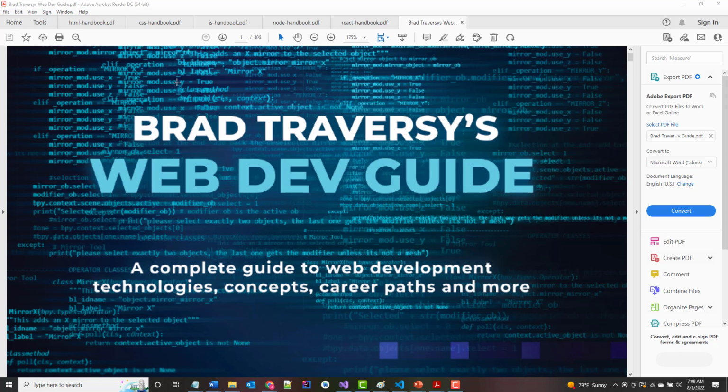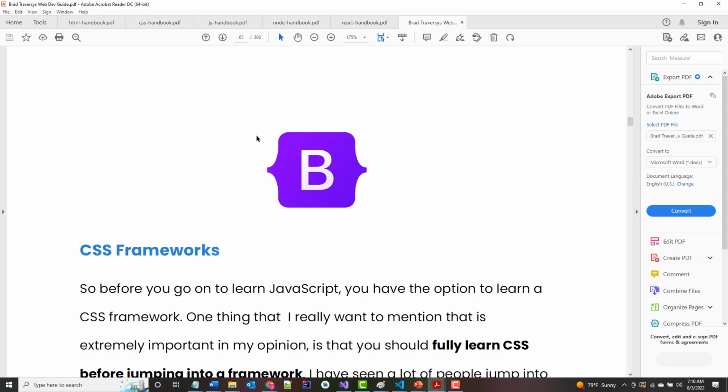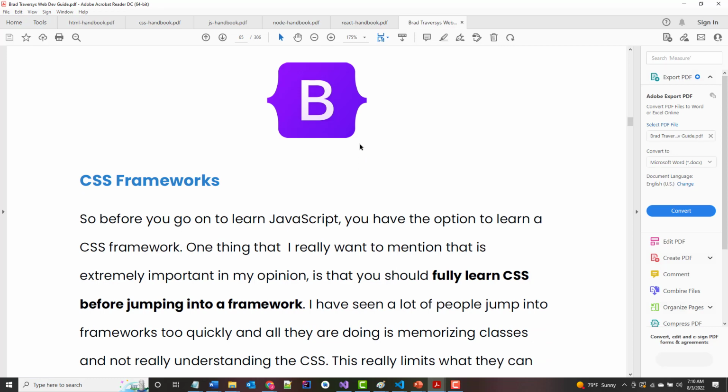Now I've switched over, and this is actually what I should have done first, to talk about Brad Traversy's web dev guide. Mr. Traversy is a self-taught developer. He's the owner, president, CEO, whatever, of TraversyMedia.com. And he's got tons of free stuff out there and other stuff you can pay for to make you a web dev guru. And so far, this is 306 pages, and I've done the first 64. So I'm on page 65, and we're going to talk about CSS frameworks.